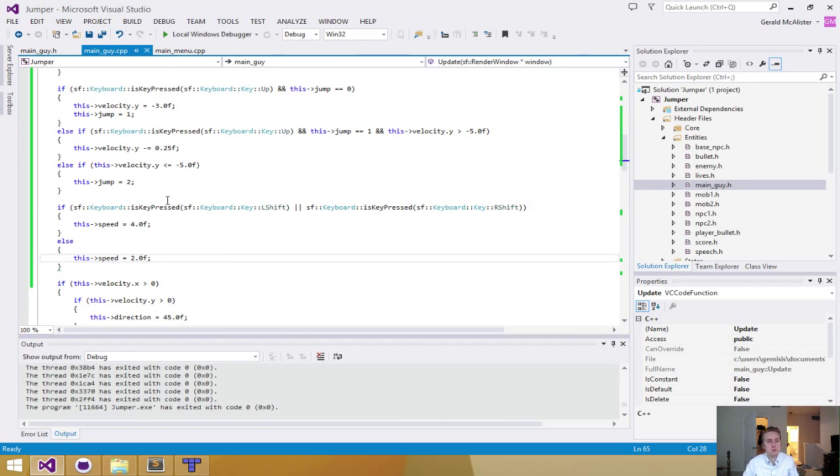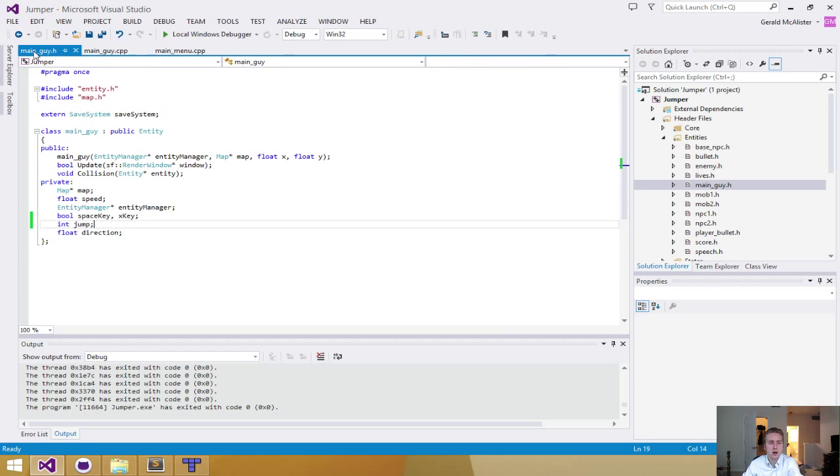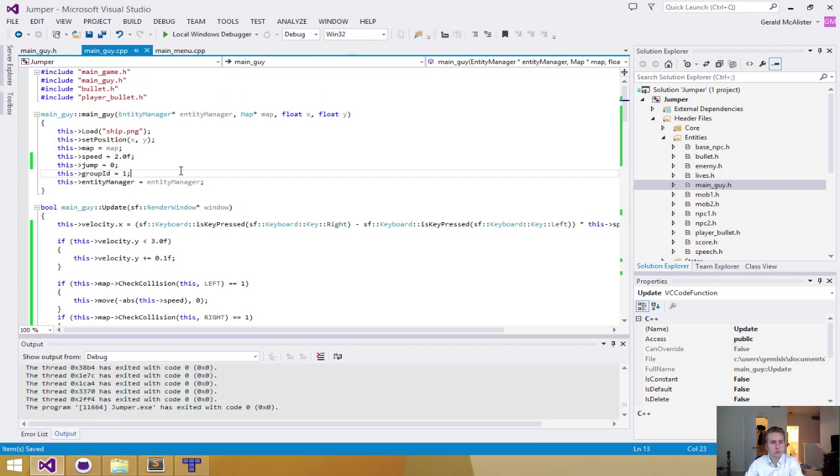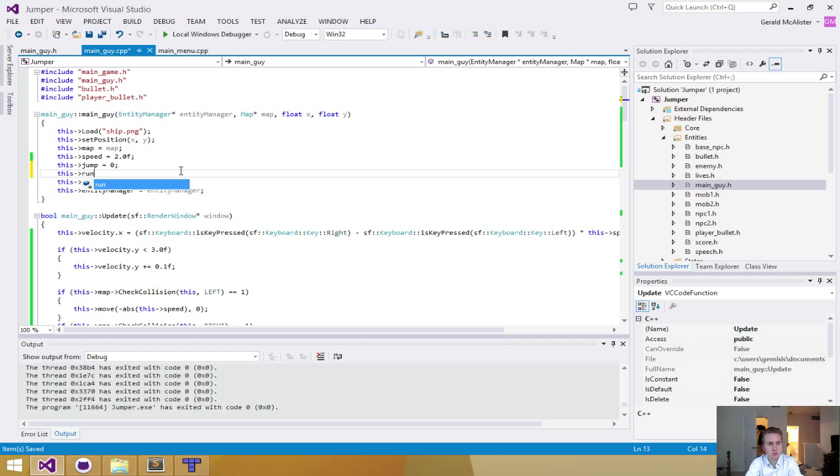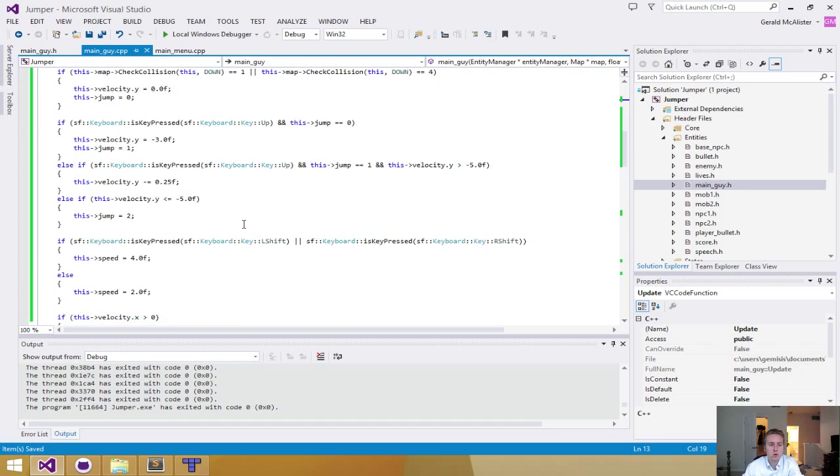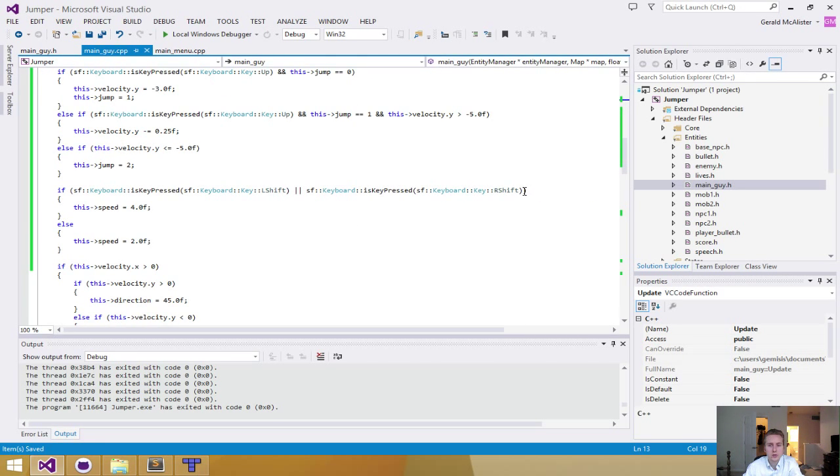You could do that in a similar way with a run integer instead. So we'll go ahead and we'll do that real quick. So we have jump, and then this run is equal to 0. And what this is going to do is run 0. And we need to go ahead and add that there.